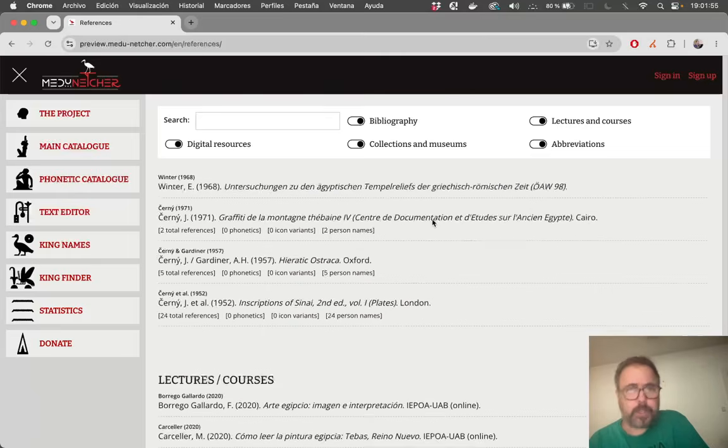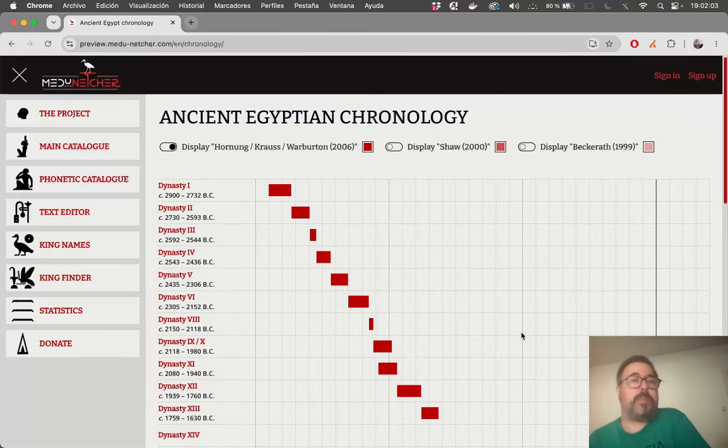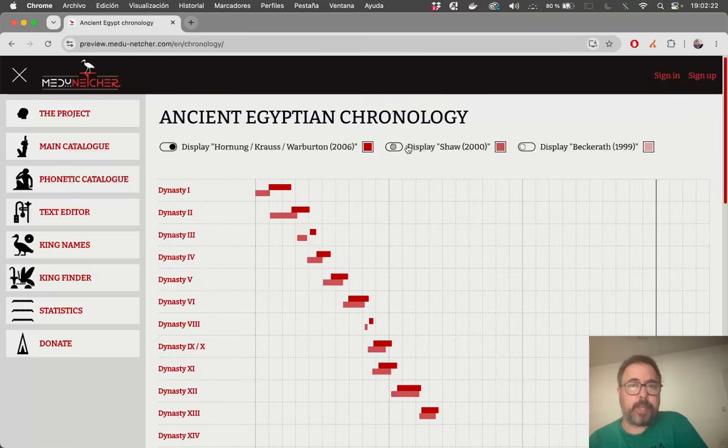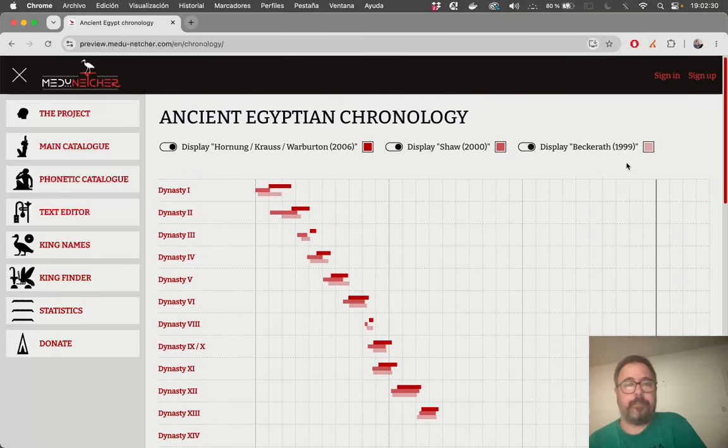It's a lot of books, a lot of websites, and a lot of museum catalogs. We have also the ancient Egyptian chronology, which, well, is a very simple page in which you can compare, for example, the different latest chronologies available. In this case, the default one, because it's the most precise one, is the Horton, Cross and Wodzinski one, which you can see in full red. But if you click on the other ones, you can simply compare how dates change depending on the author in this case.